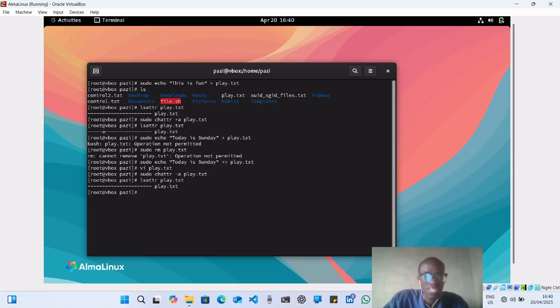Now let us add a new immutable permission. This immutable makes the file unchangeable. You can't change it, you can't delete it, you can't do anything. So let us do that. chattr, add immutability, plus i, play.txt. And now, if we look at that permission again, we see that there is an immutable aspect to it. Now, let us try to remove the file, just as we did before.